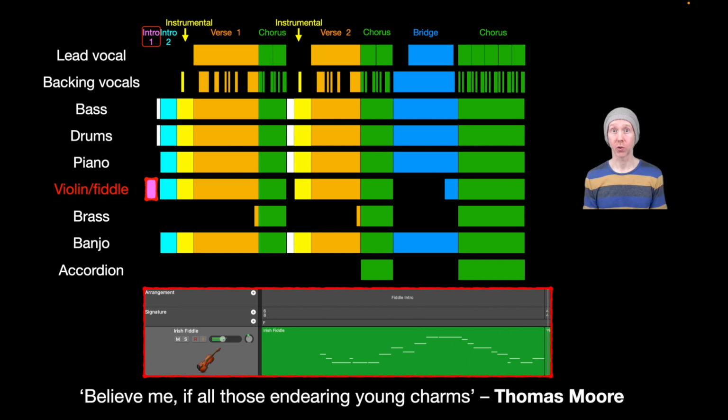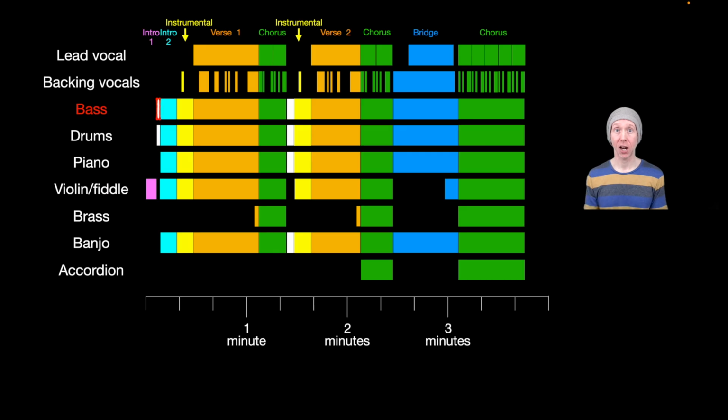I'll put a link to the original song in the description. The bass guitar and kick drum then enter for a 1-bar vamp on the tonic F, playing this rhythm.